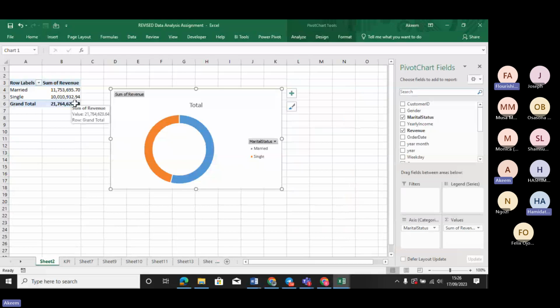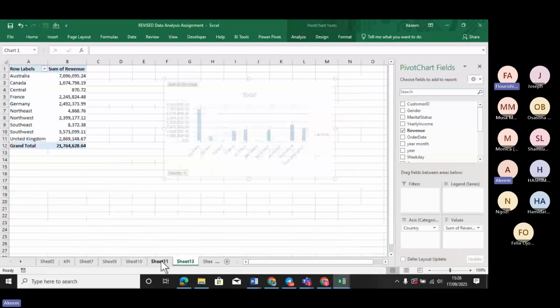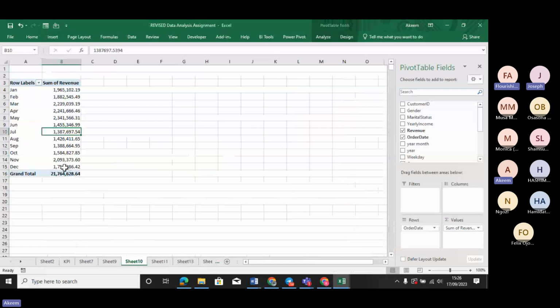And we can also look at the period. Are we having more sales in January or in September? So we can say okay, we have more sales during those periods than other periods.